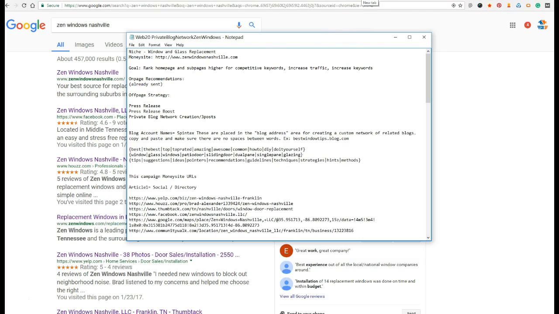On-page recommendations is going over their website and letting them know what changes they can make on page to their website to help rank for those. So I usually make a video and send some recommendations like that, already sent. Off-page strategy: press release boost, which is pretty much using other links to link to your press releases to boost their power, and then also the private blog network creation.